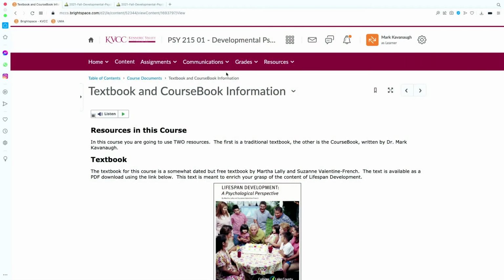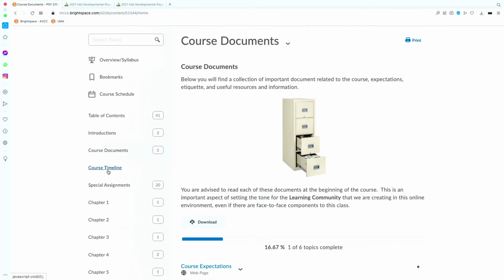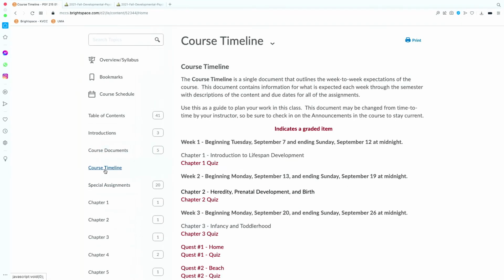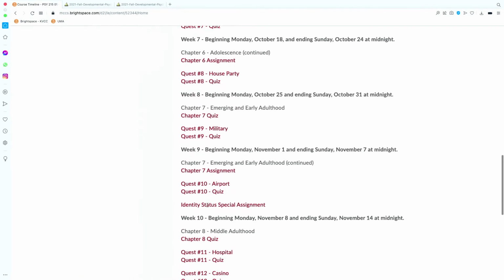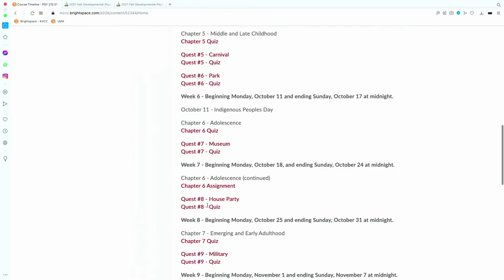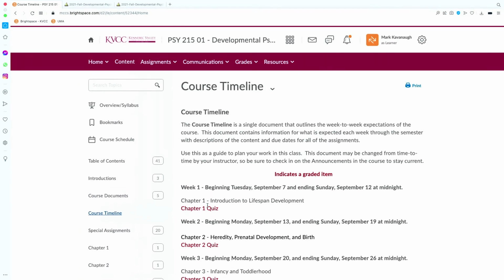Now we go back into Brightspace, we go back to content, and we go into this very important part here. In every course there's a course timeline. And this is all the things that we're doing week to week in this class. The things in red are the assignments that you have to get done. You can see there's quite a few assignments in this particular class. All the due dates are there. There is nothing that's going to surprise you. Everything that you have to do is listed on this particular document.